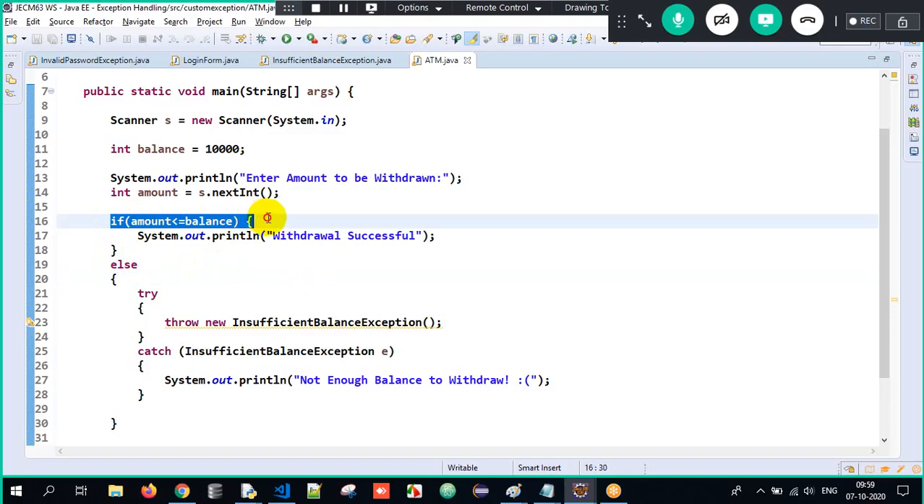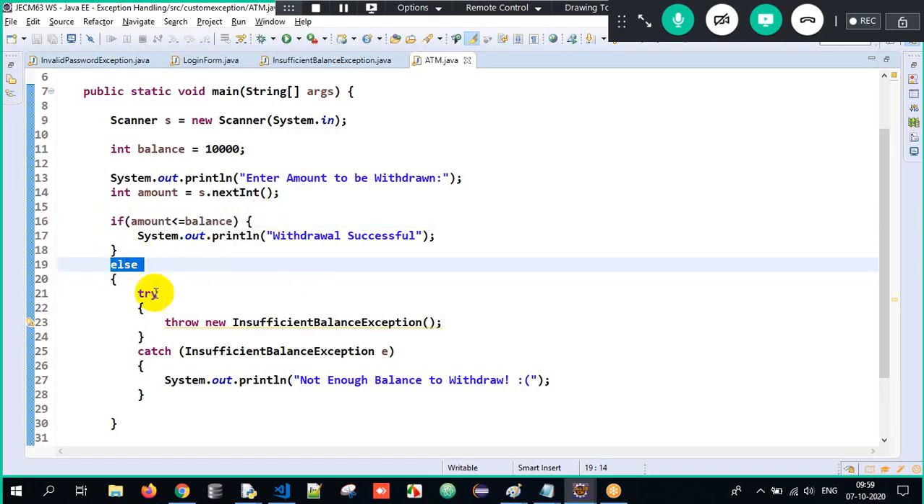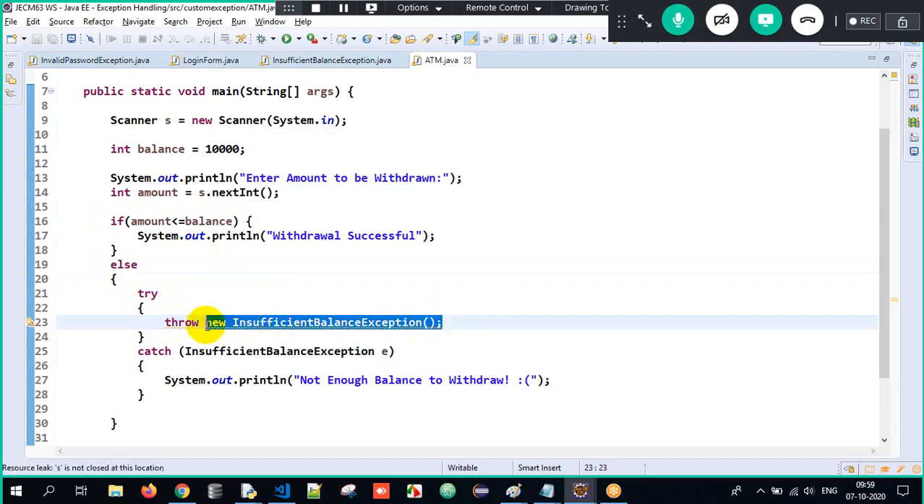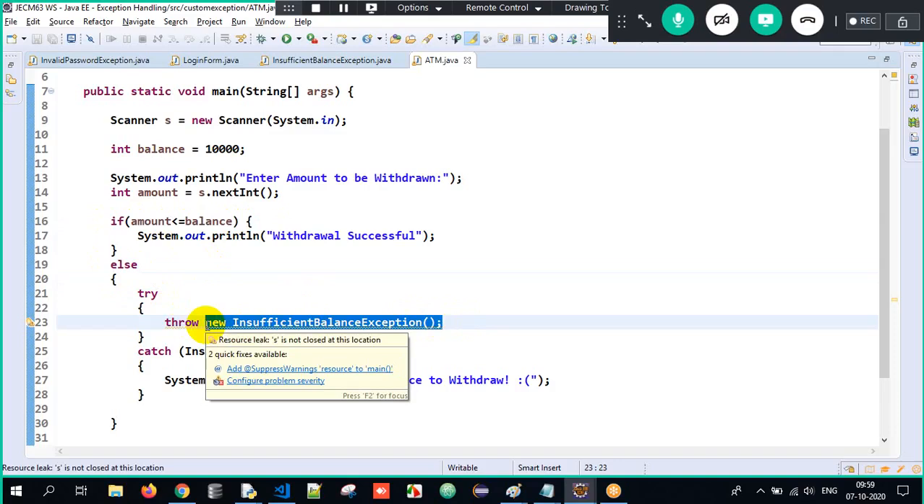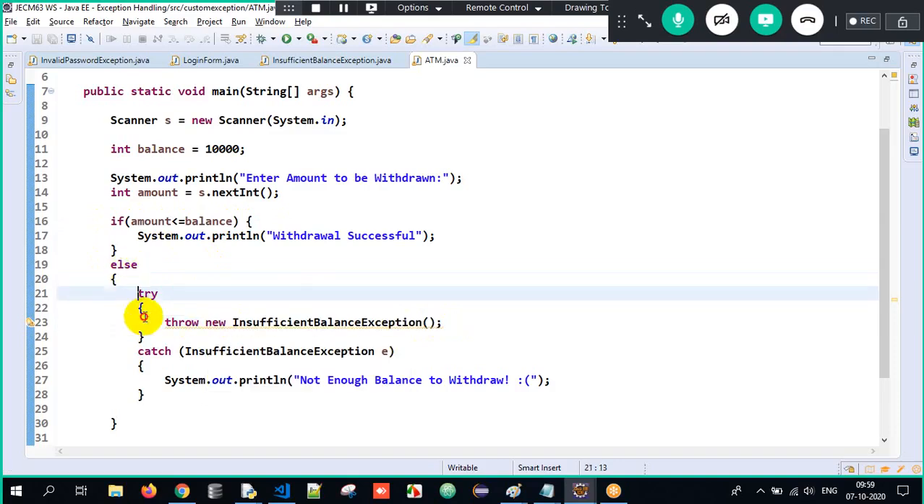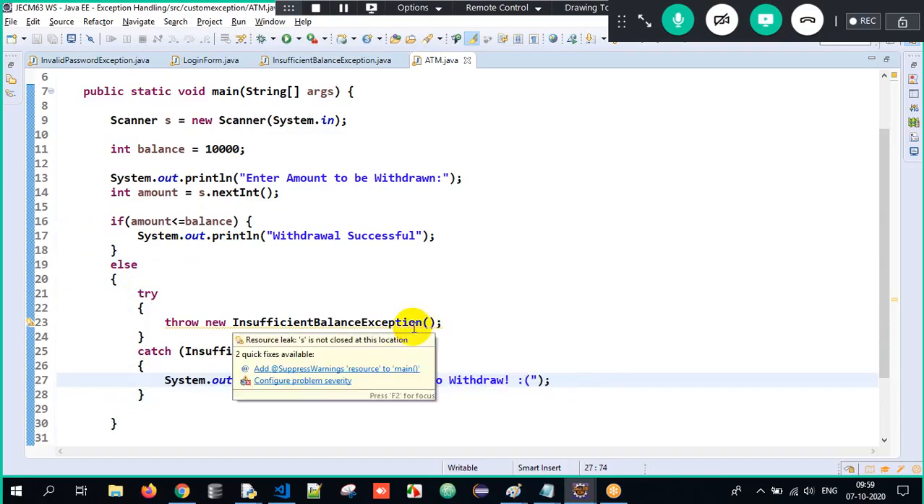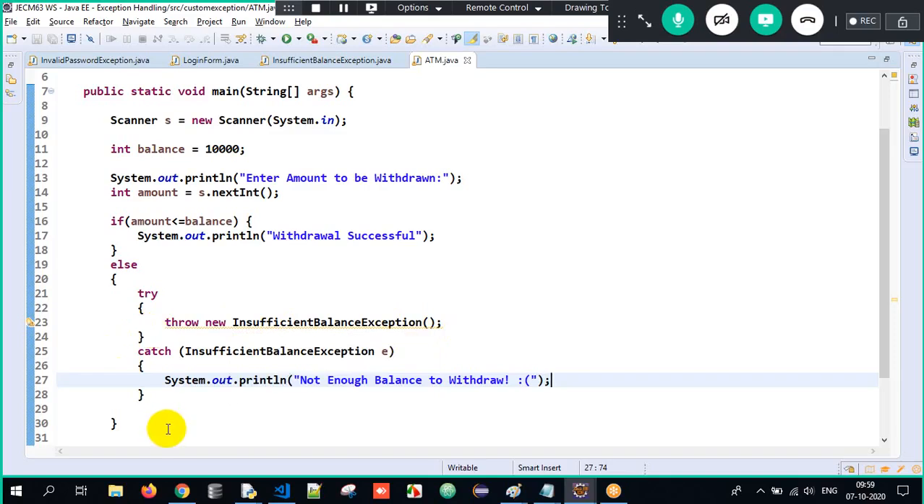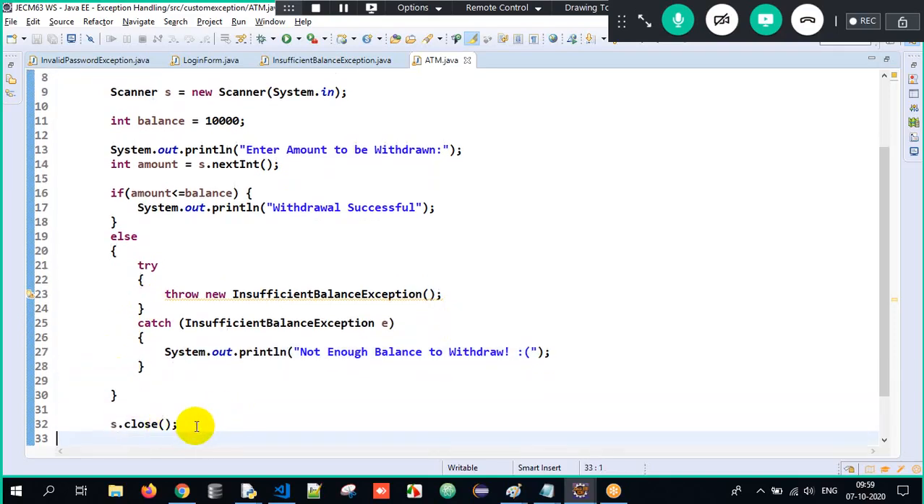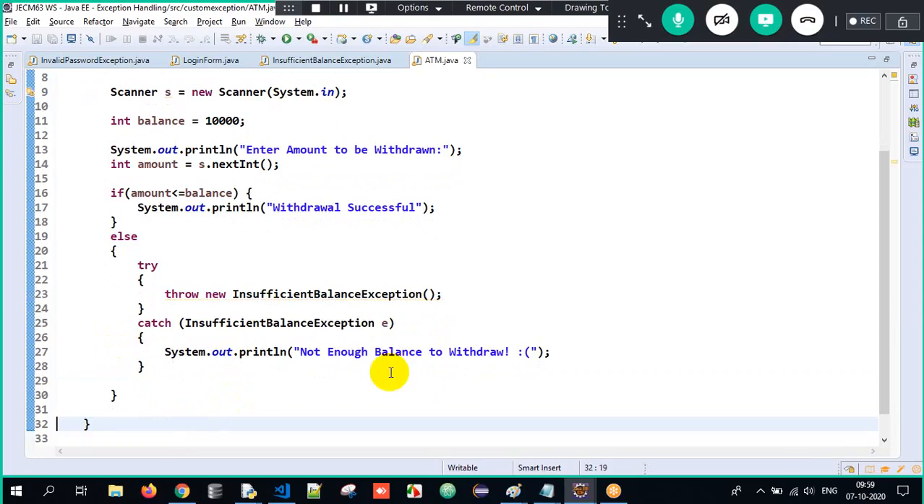As soon as your amount is not lesser than or equal to balance, the control goes to the else block. Throw new InsufficientBalanceException, meaning we are throwing or invoking an object of InsufficientBalanceException, and that was handled with the help of try and catch block, and we are giving this suitable solution here. Clear? And you can also write s.close. If you want you can write it or you can just ignore it. This is a simple part which we are supposed to understand here.